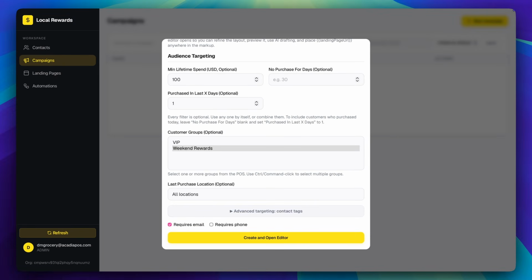Once you are satisfied with your audience segment, click the Create and Open Editor button at the bottom of the screen. This will save your campaign setup.